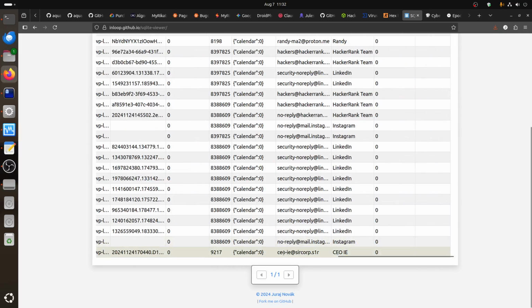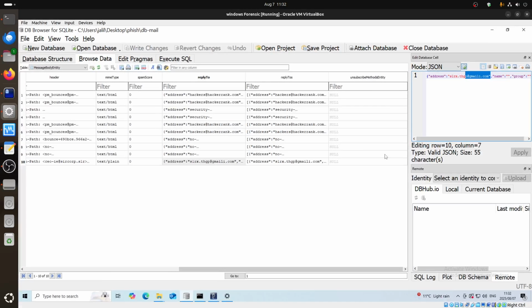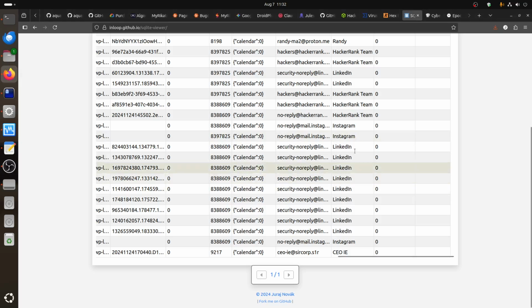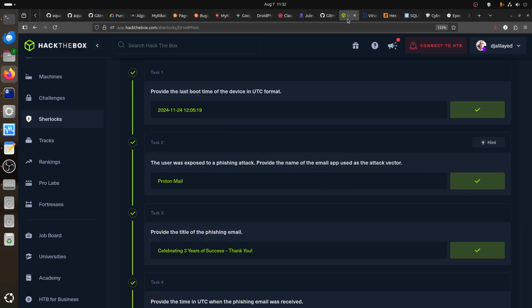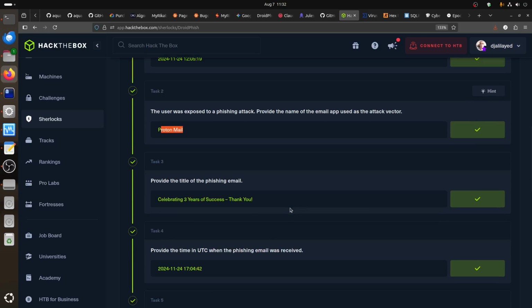So you can see it's the reply. The reply can give you the hint. It's a phishing email because you can see how they spell Gmail. So let's not get too confused in this part. Let's continue. So we got this. The next one: provide the time and city when the phishing email was received.